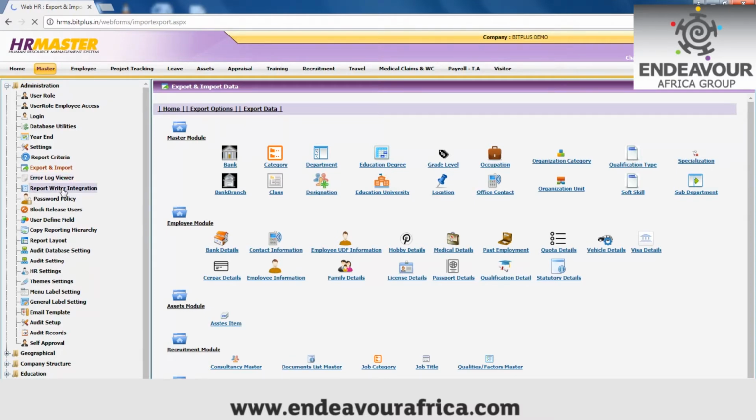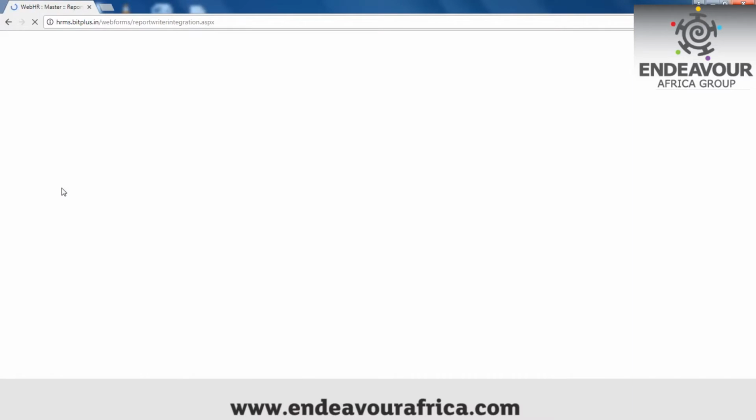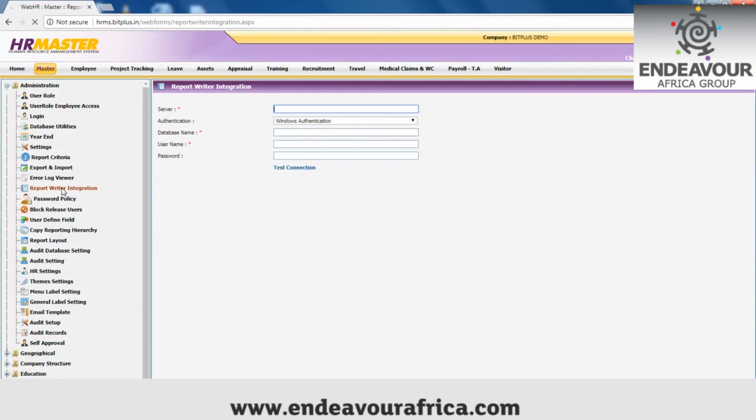So we have report writer integration. This system can be integrated with a report writer so that you can customize your own report. It can be integrated with Crystal Reports so that on your own you can be able to do so. Here is where we put the shortcut. So we have password policy. Password policy is where you set all the password settings.